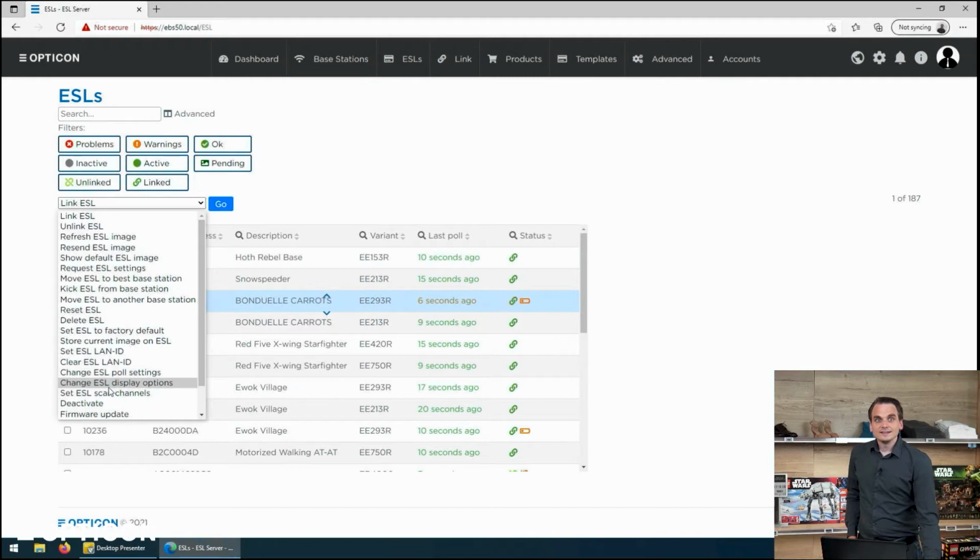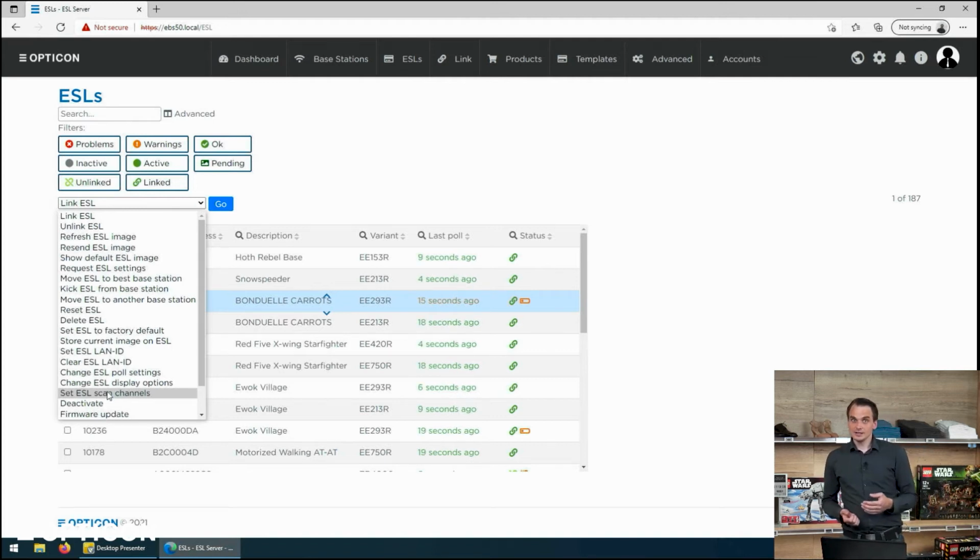You can set the scan channels. By default, ESLs will search on channels 11, 15, 20, 25, and 26. But if you have issues with all of those channels or with some of them and you want to use different channels instead, you can say set the ESL scan channels and tick the ones that you want to use.